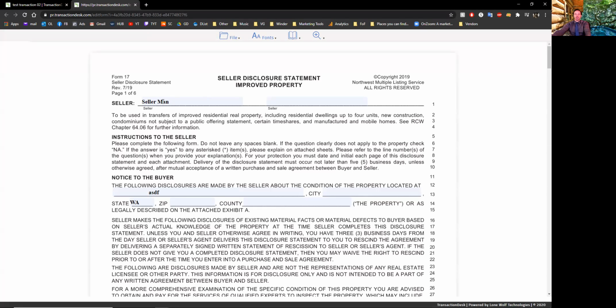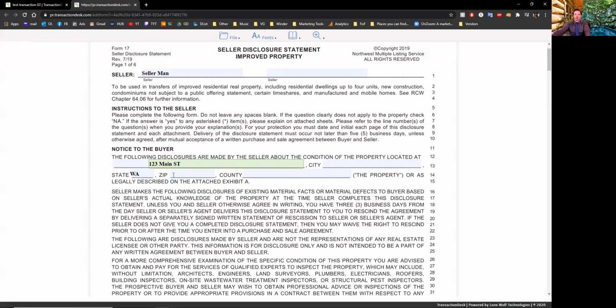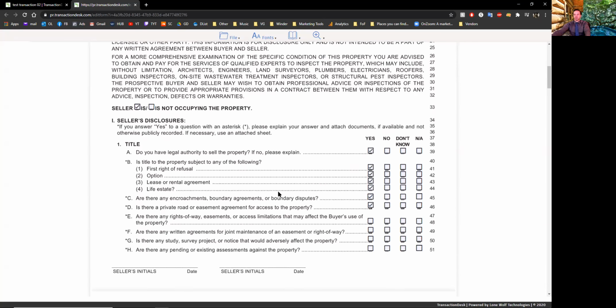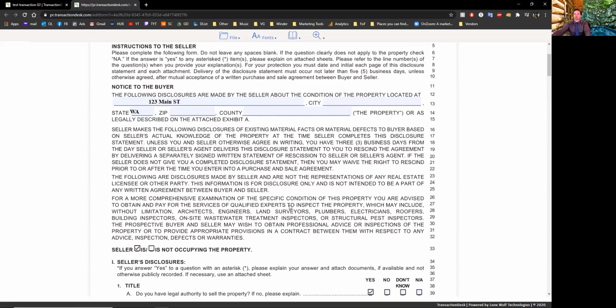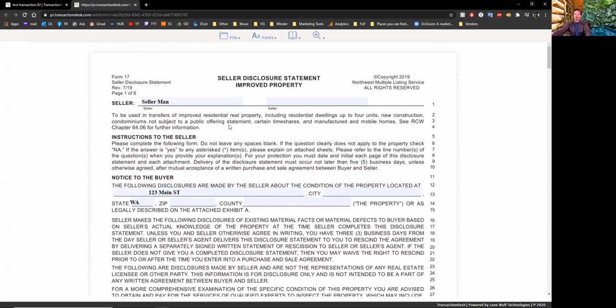Now, I actually already came in here and put in a little bit of information. Let's change the address to 123 Main Street. So you can see that the changes have been made and that they're going to be saved. I already checked some boxes here. Let's check the remaining ones. Boom. So let's say that's all we needed to do.